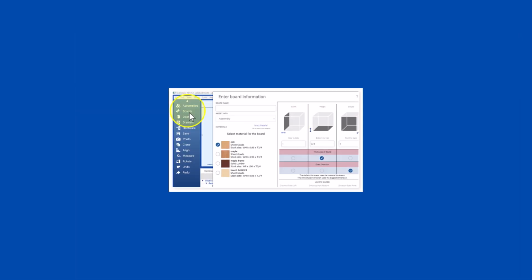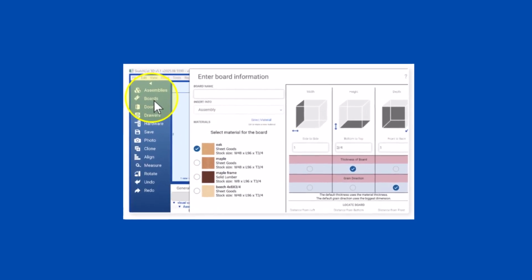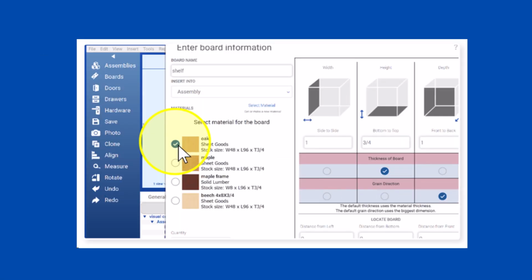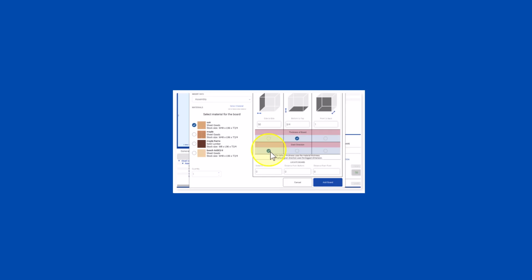This form has several pieces of information that SketchList needs. First, the board name. Then which container are we going to put it into? In this case, there is only one. Select material for the board. Use this oak material. If you want to change the material, click the Select Material text. You can choose the material from the list that opens.